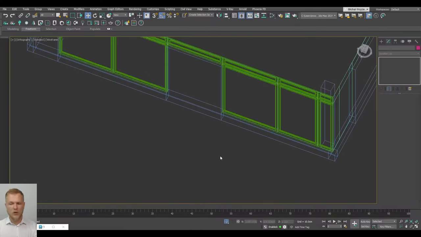Move it to the side and make sure to put it at an angle so we're going to have a more exciting view to work with. Look at that, even at this distance Corona doesn't fail, so let's make sure to just lock our view to this one viewport at a time.